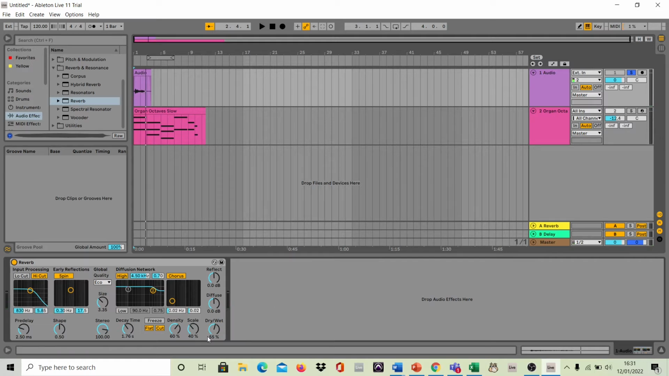So you can just see a massive difference in that. So I decided to adjust the dry and wet. Let's see how that sounds.